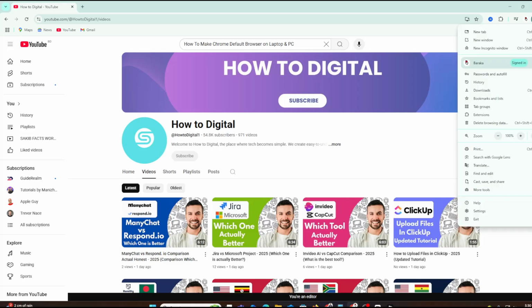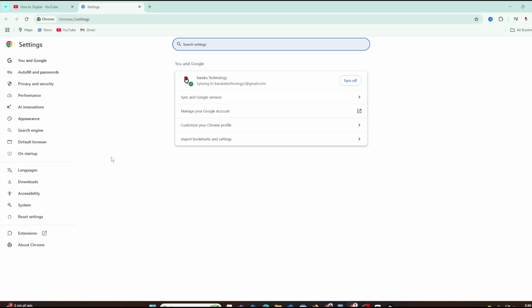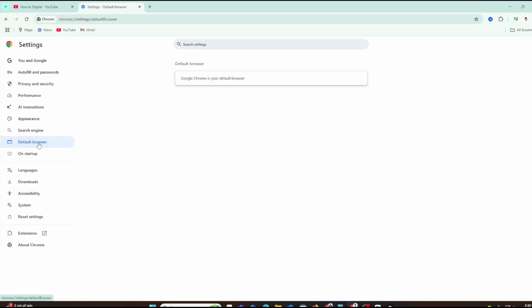First of all, you just need to click on the three dots and then click on Settings. Then go over here to Default browser, and Google Chrome is your default browser, as you can see. If not, then there are options you will get.